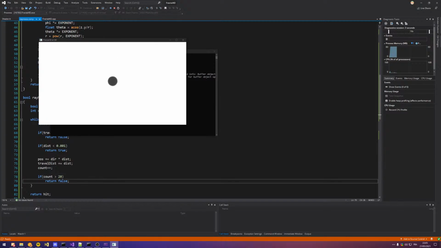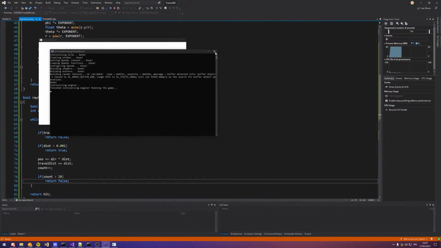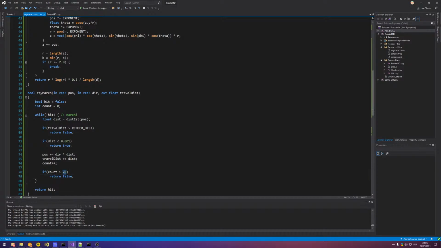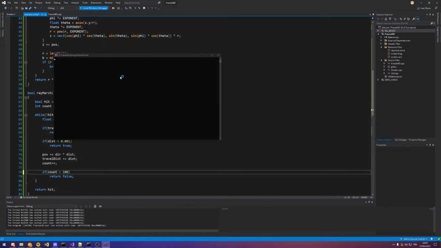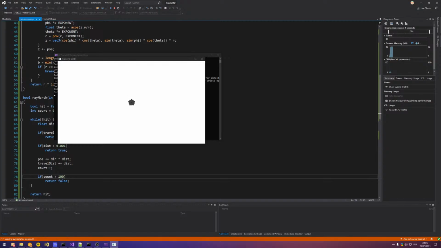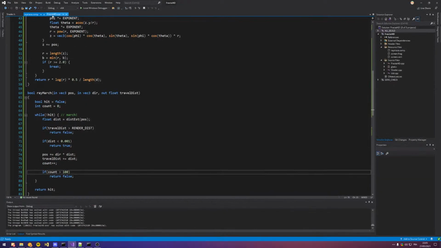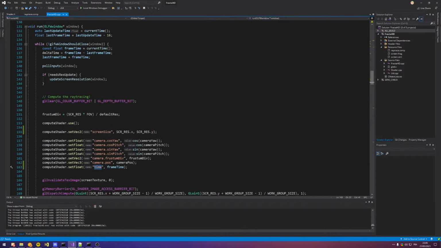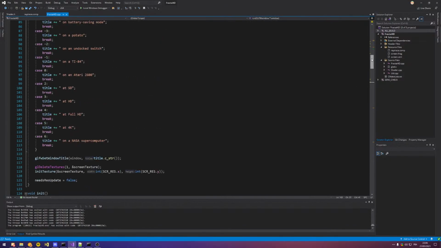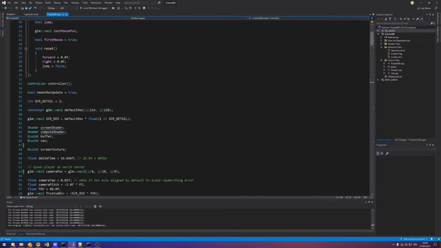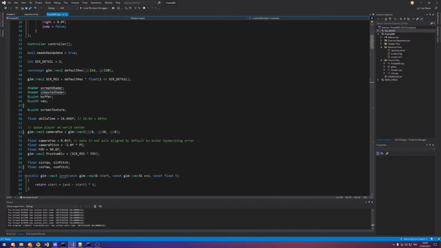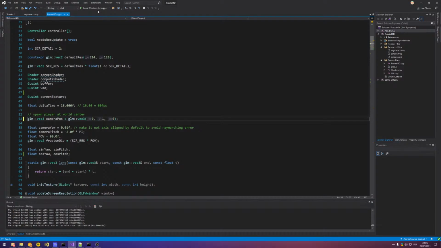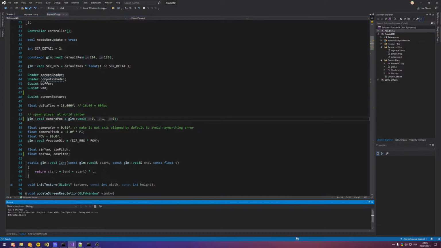Get it? That's a sphere. Maybe we need more steps. 100. Fine, as long as it's not infinite. Yeah, there we go. Heck yeah. Okay, let's get closer to it. I think I broke the controls. But for now we can just teleport ourselves, change the spawn position, like 1 unit away, maybe.